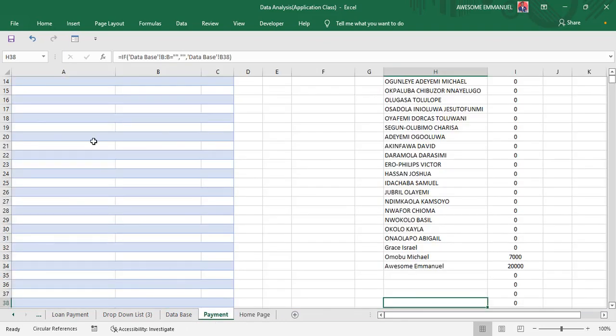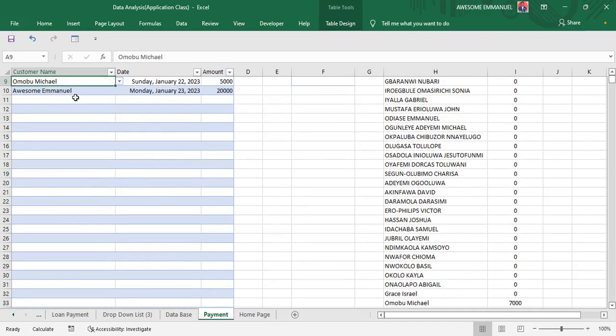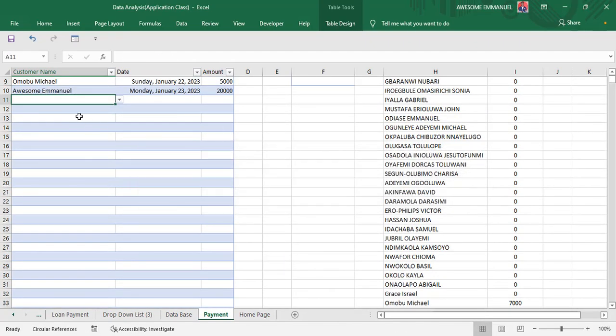Supposing the next day again, also the same person, the same customer, sorry, let's cancel this, just ignore that. The same customer, the same Awesome Emmanuel came again to make some payments, and this is the date. Which date?